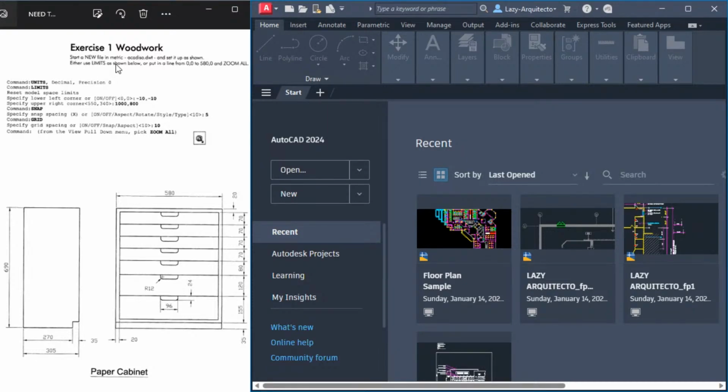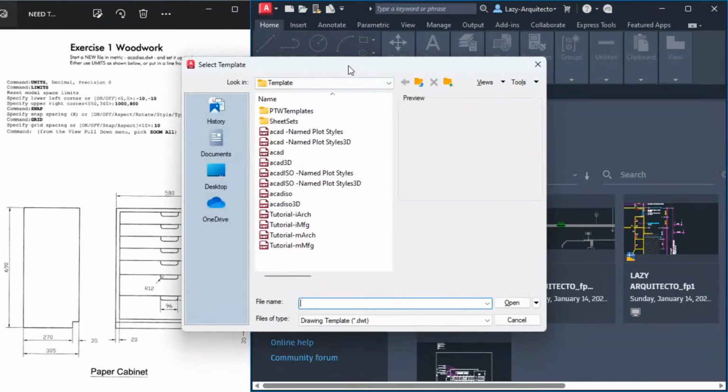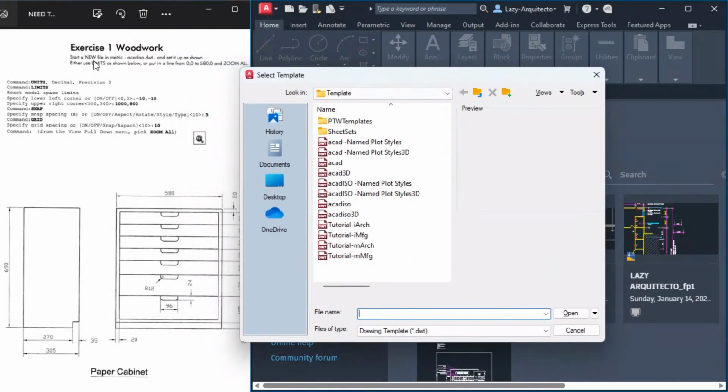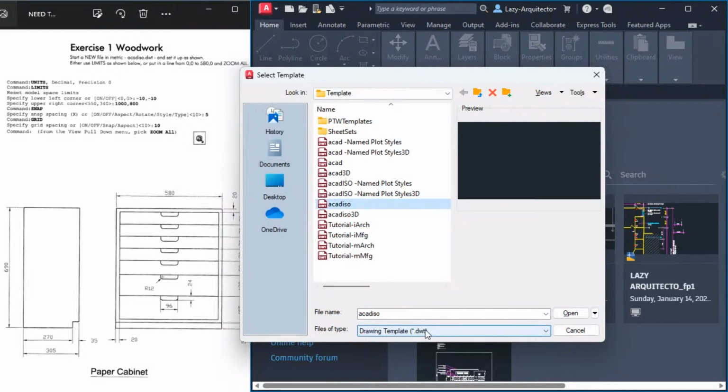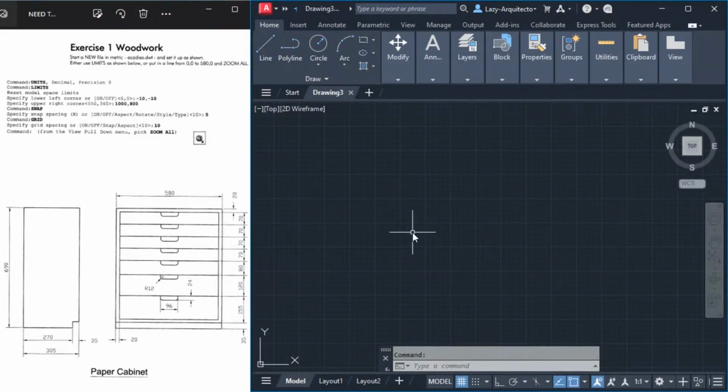Let's start a new file in metric. So I'm gonna go under the new option and say browse templates. Right over here, the test is asking to pick the AutoCAD ISO DWT. So AutoCAD ISO is right here. That's the DWT extension. That simply means it's a template from AutoCAD. So I'm gonna go ahead and open that up.